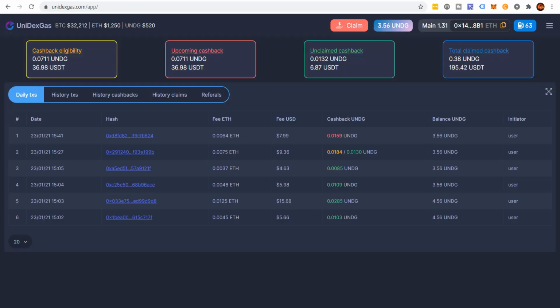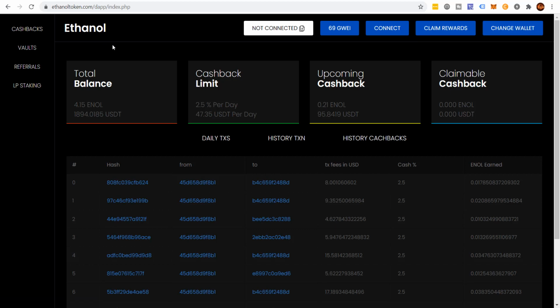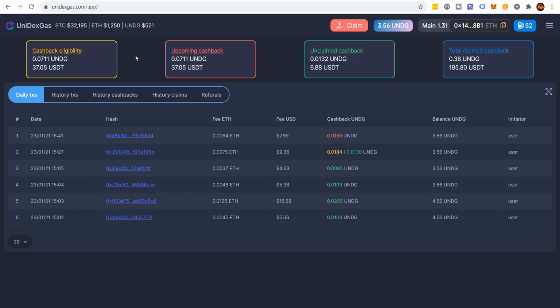The way that it works is you simply buy the token and hold the token in your wallet. You don't have to stake it on a platform or anything, just hold the token in your wallet. When you hold the token, anytime you transact with Ethereum and you pay a gas fee, you are going to get reimbursed on your dashboard for that gas in the native token. In this case, it's the UNDG token. In this case, it's the Ethanol token, or Enol token as they call it, E-N-O-L. All you have to do is buy it and hold it. Once you hold it, just transact like normal.